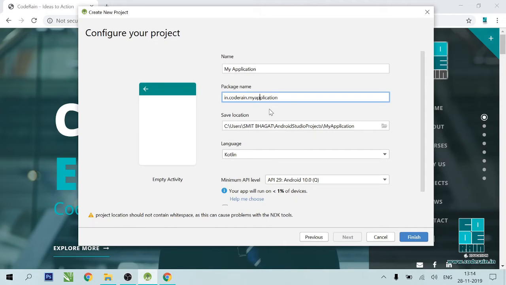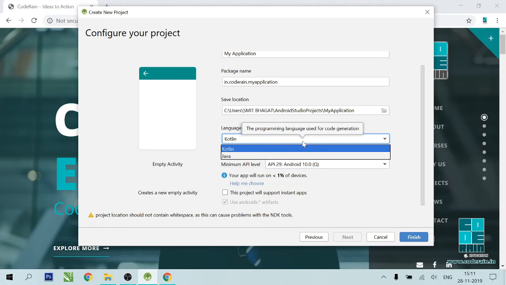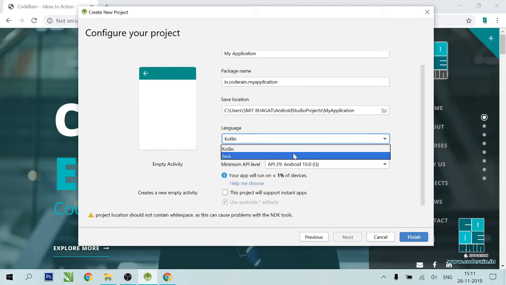Save location is the path of the directory where all of your project files will be stored. After that, Studio is asking to choose the language of my project. Here you see Android can be coded in two languages, Kotlin and Java. As you know, we will write our code in Java. I will choose Java as my language.